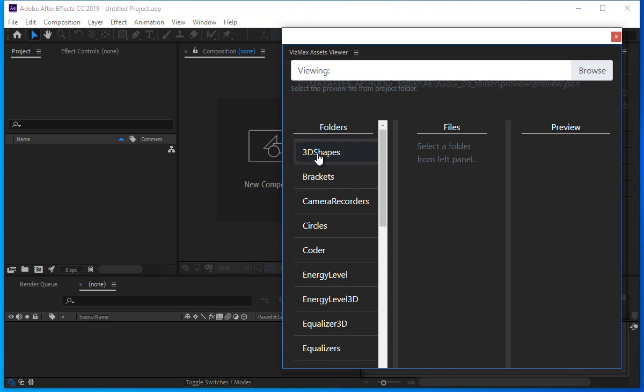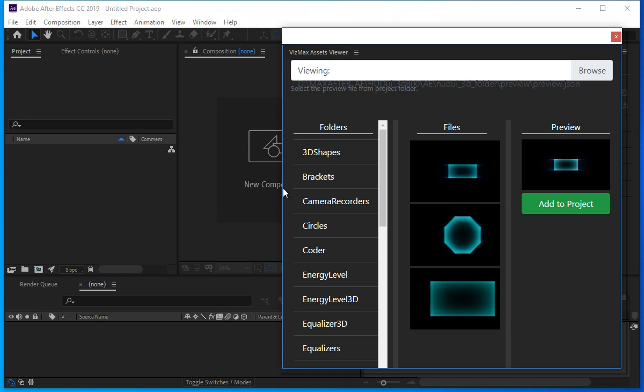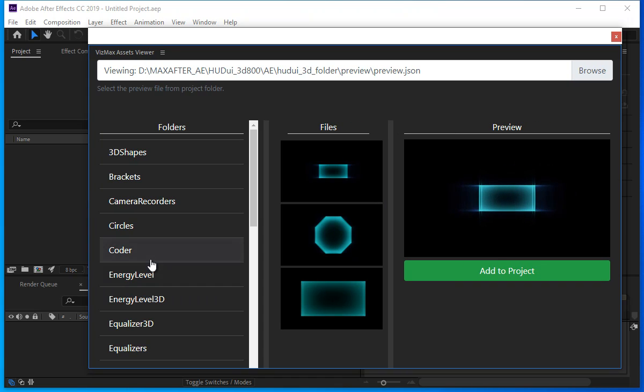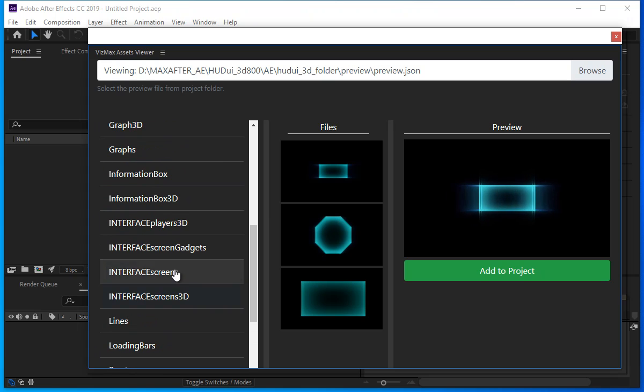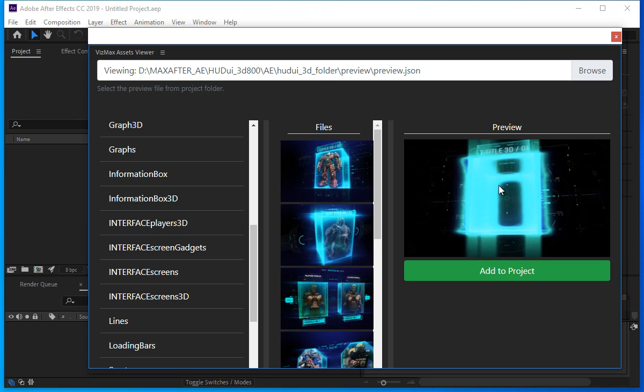And then if you select any of the categories, you can see that if you scrub on top of it, it'll start playing. You can increase the size as well if you like. Then you have all these categories in here. The main categories are interface, player, 3D, gadgets, and all these things. If you select one, you can see it playing in here.